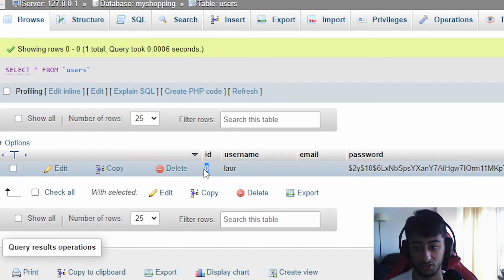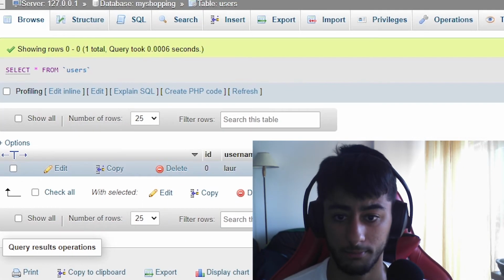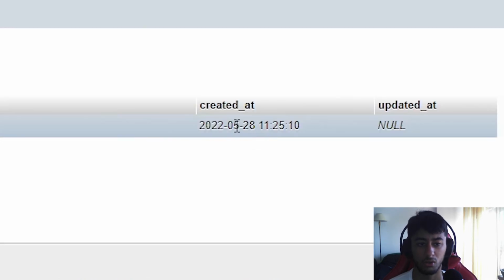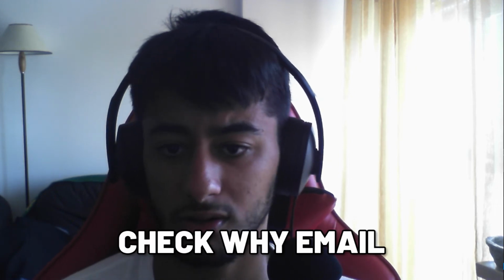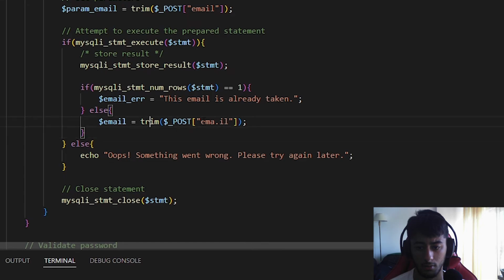The ID of 0, the lore, the name we put, the email, it's not working, I don't know why. We need to check it out. The password, which is going to be hashed. They created that when it was created, and the updated, which is null because it has not ever been updated. Now let's debug it and check why the email is not working. Email, exactly, email. Of course.